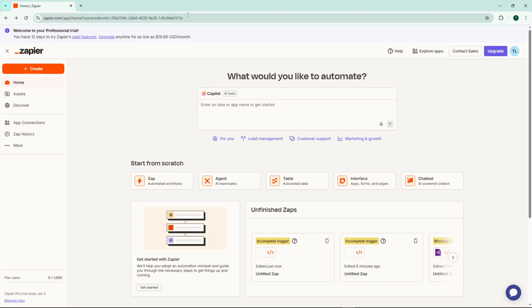First, open your web browser and navigate to zapier.com. Once you're there, go ahead and log in using your credentials. Make sure you're using the account where you want to create this automation, as you'll need access to your existing Zaps and integrations. After logging in, you'll land on your Zapier dashboard.